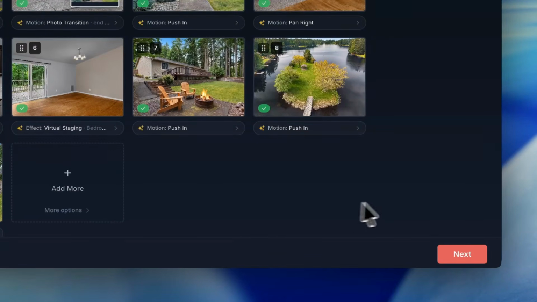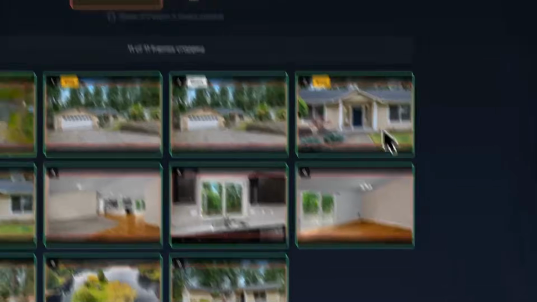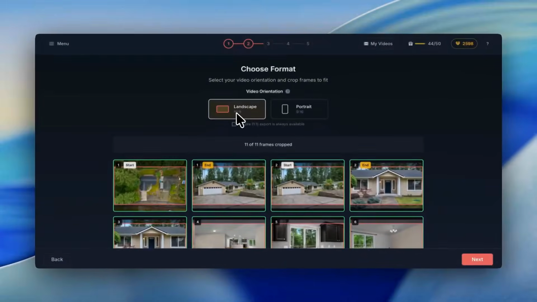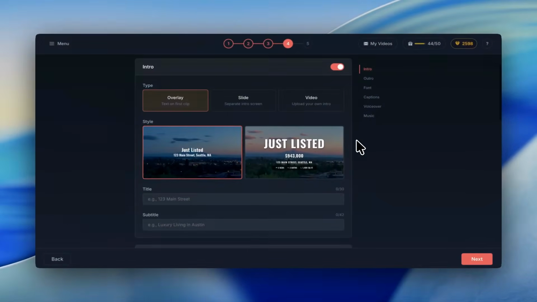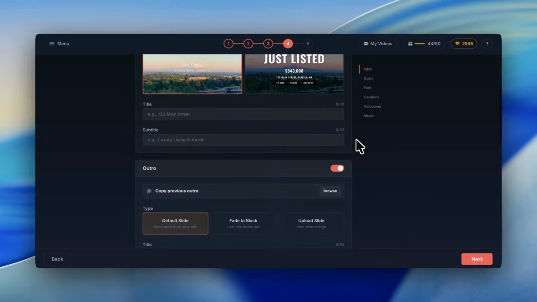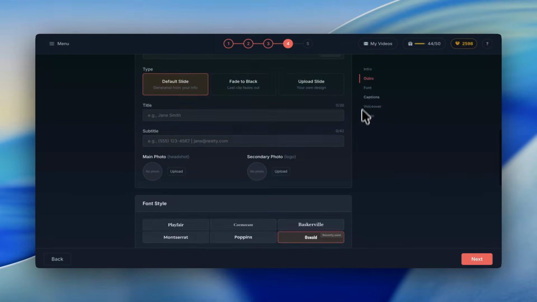Next, choose the format. I'll use landscape because most listing photos are horizontal. After it's generated, you can export a vertical version anytime for Reels, TikTok, or Shorts. You can also add an intro, outro, captions, and AI voiceover for a more complete listing video.